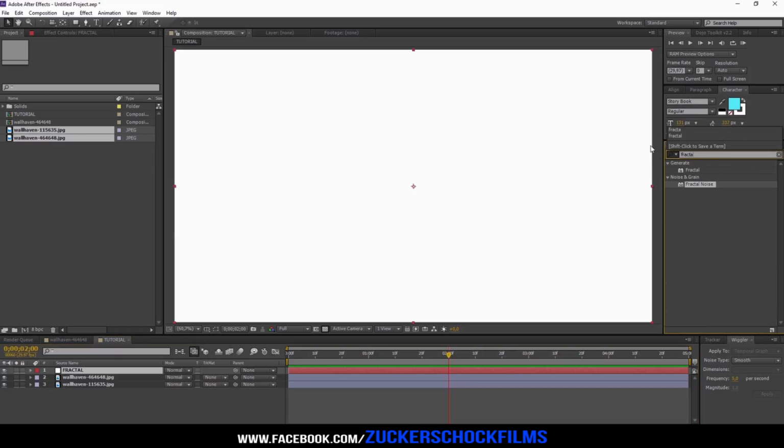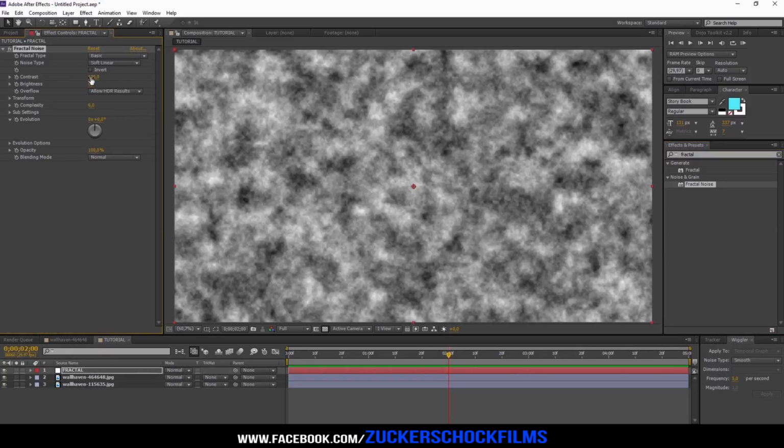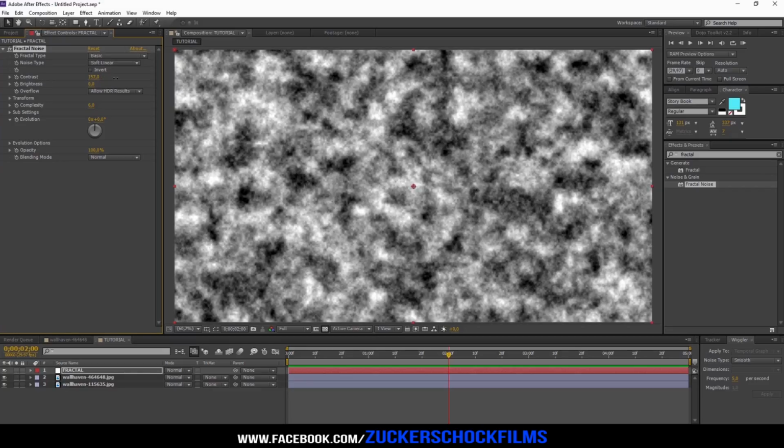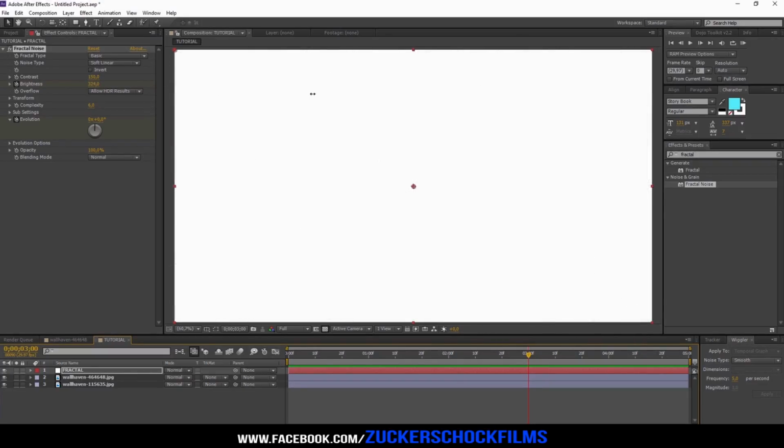Add the effect fractal noise. Set the contrast to about 150. Add a keyframe to the brightness and the evolution. Decrease the brightness till you have a complete black screen. Go a little bit forward on the timeline and increase the brightness till you have a complete white screen.